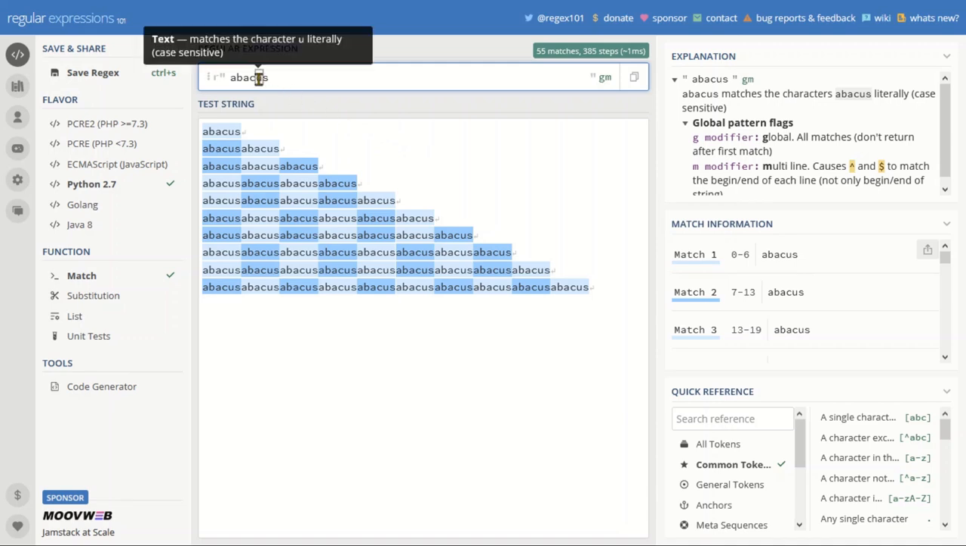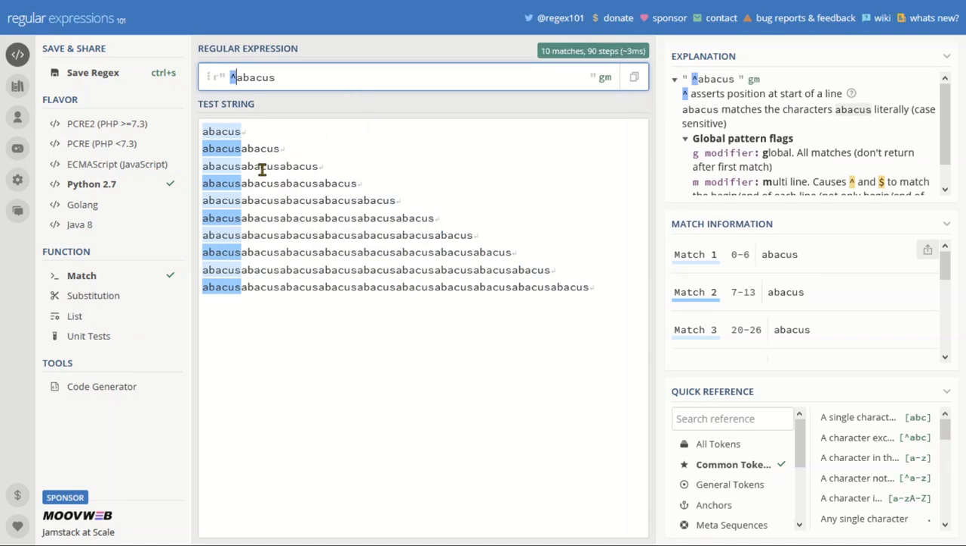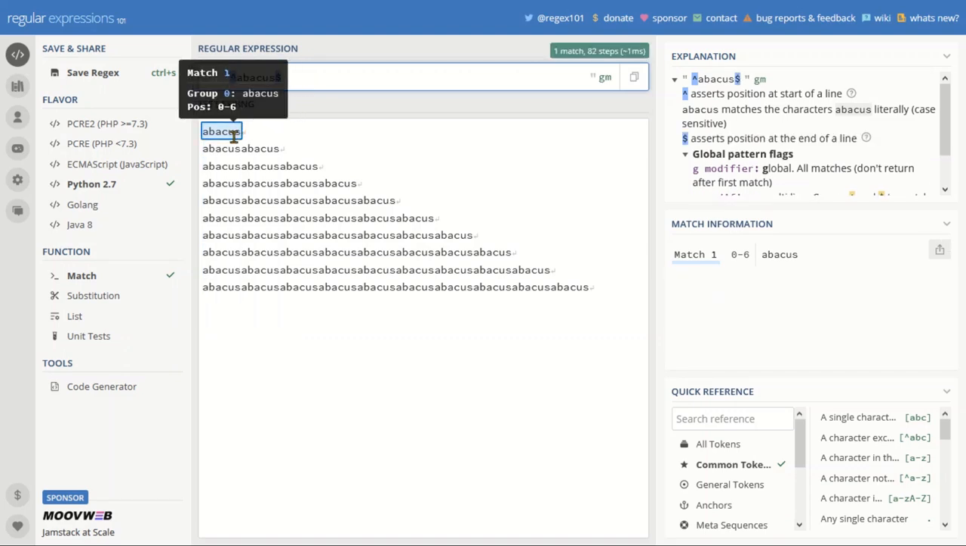Now let's say that I only want to match the abacus where the A occurs just after the start of the line and the S occurs just before the end of the line. So how do we do this? We have to use both a caret and the $ sign. So let's use a caret first. It finds me all the abacus that starts just after the start of the line, and using the $ sign, I find the abacus with the S just before the end of the line. So it's only one match here in this particular case.